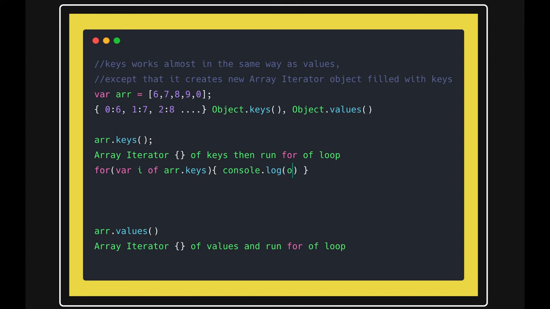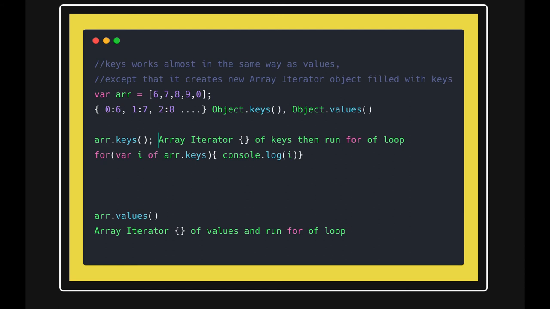So what are the keys you will get? The keys 0, 1, 2, 3, 4. These will be the keys, and it is returning the iterable object. So you need to run the for of loop, which internally does the .next. Forget about the for of in depth for now. It is just running the for of loop onto the iterable object which we have received using array.keys. So when you do array.keys, you will get this array iterator object, and we are running onto that iterator object.